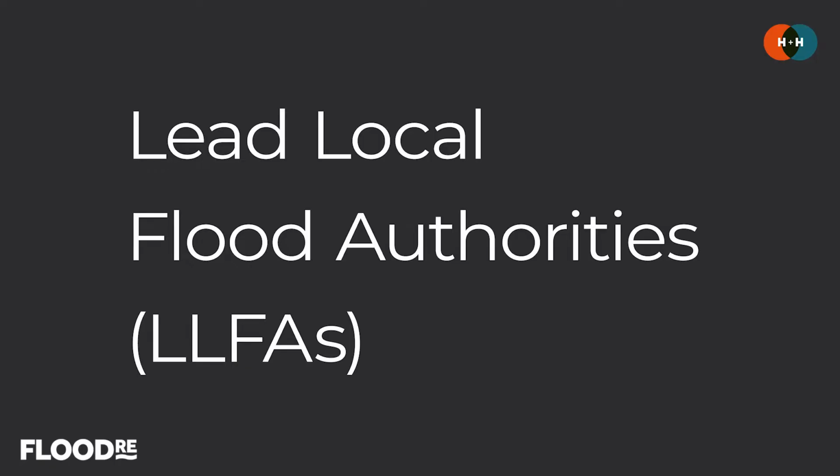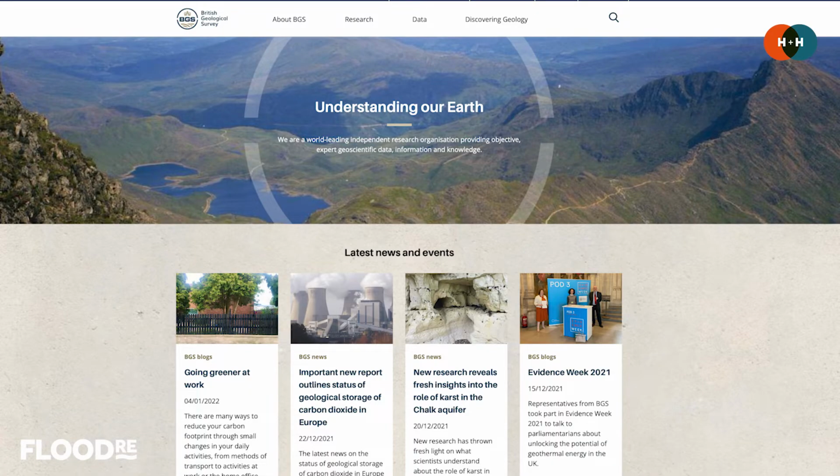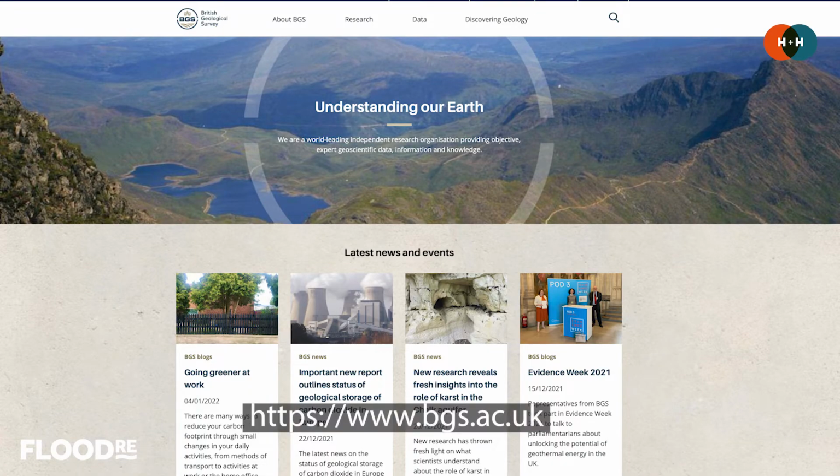In England, lead local flood authorities, which are often a unitary body or county council, are responsible for managing the risk of flooding from both ground and surface water. And more detailed information on groundwater flooding can also be accessed via the British Geological Survey, the link just below.